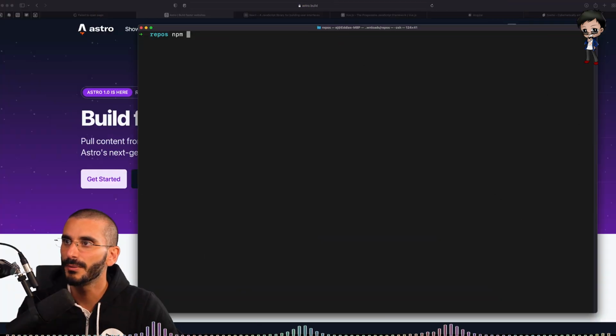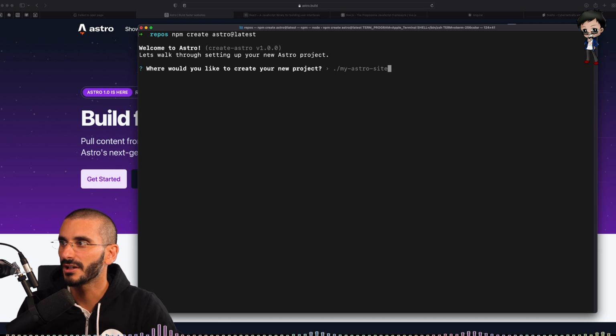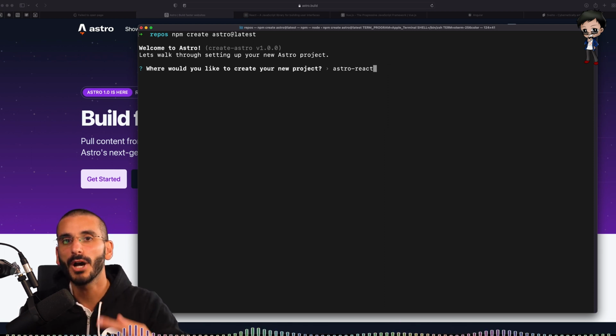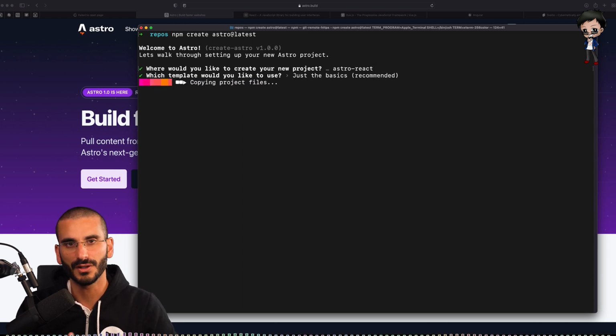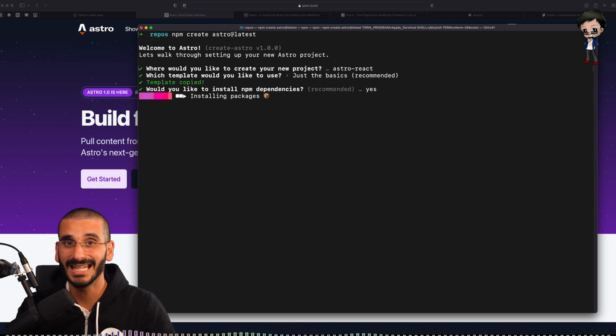Let's follow the instructions on the page, which is npm create astro@latest. You don't need to specify a folder, it's going to ask you. So we can say astro-react. Yes, we're going to create a React component in the Astro project. We're just going to go for the basics for now, but it's great that you've got different templates you can use to get you started. Would you like to install dependencies? Yes, we'll need that because you want to run the app. I want to show you that it's working because otherwise you won't believe me.